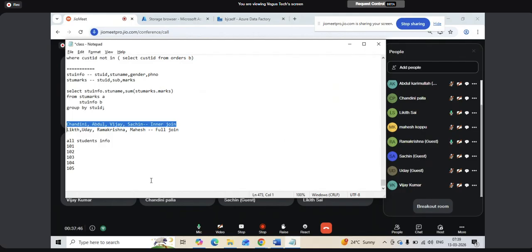Now you are audible. What does inner join do? Only common data. We need only common data. That is where it is required here. You can write inner join or join. Default is inner join. Why are we taking this? Because I need only students who have written their exams. That means I should use inner join, not full join.